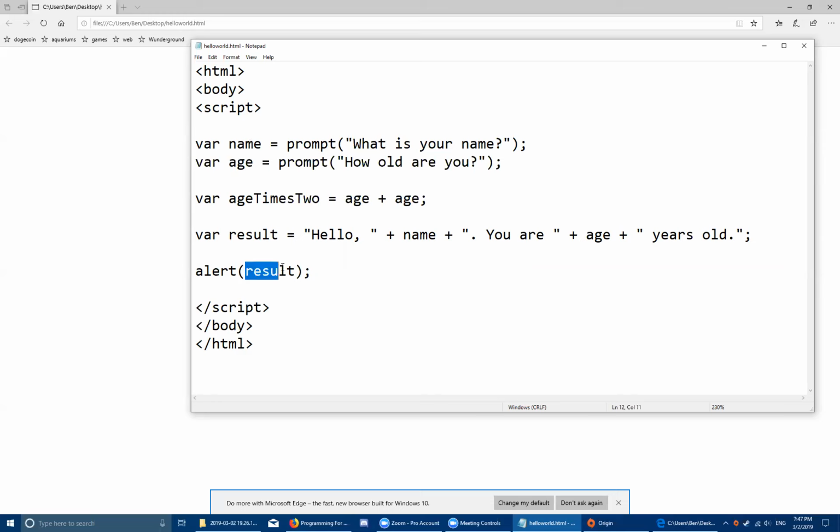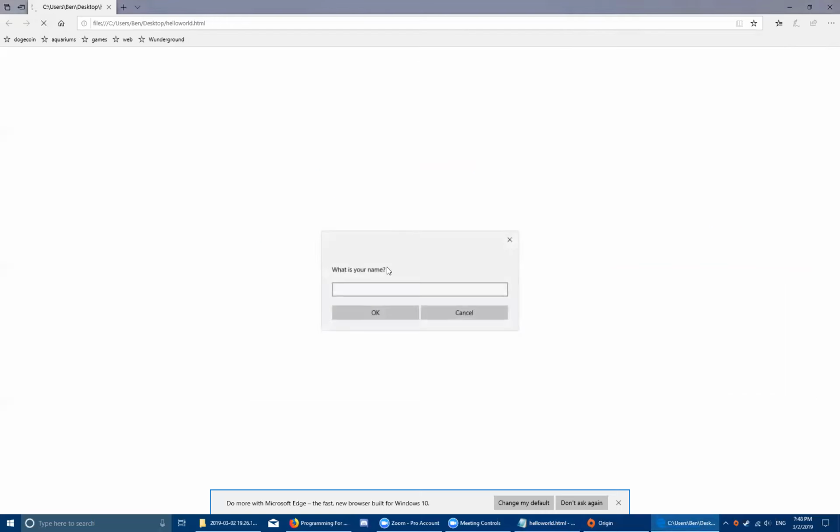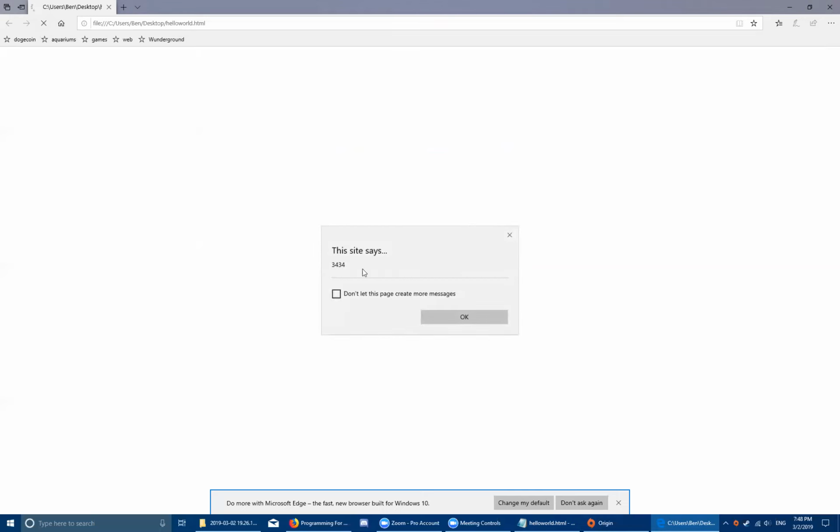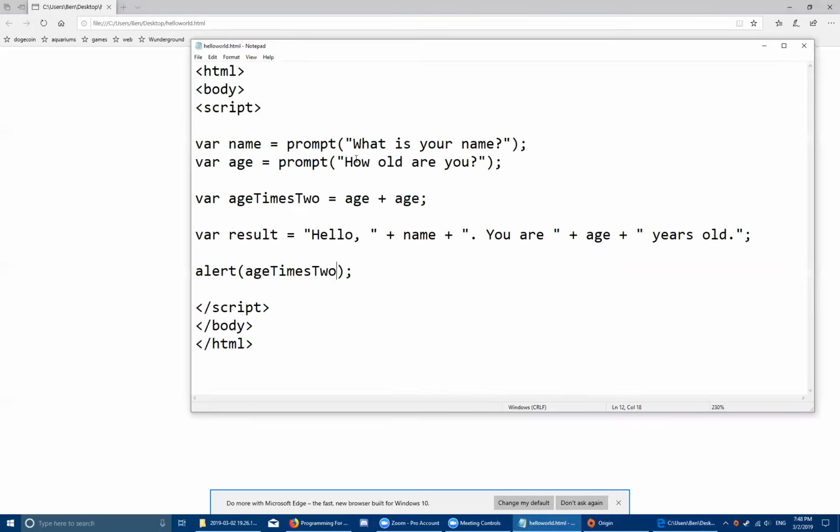So let's go and try this out. Age times 2. Save. Refresh. My name is Ben. I am 34. Okay, 3434. That's because they're both strings and we're just concatenating the strings together.